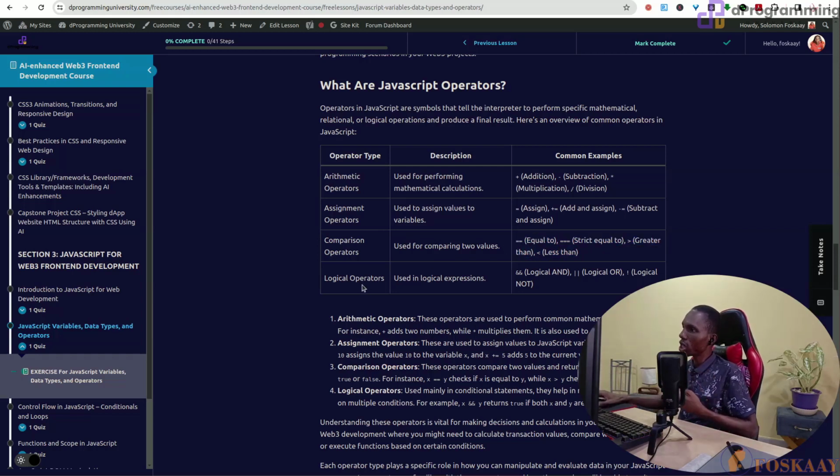Then we have the logical operators. These ones are used for logical expressions like if this and this, or this. If A equals to 2, if A is 2 is the same as 2, then do this. If A is 2 but not the same as 5, then do this, and things like that. So we still learn a lot of them. Just keep that in mind.